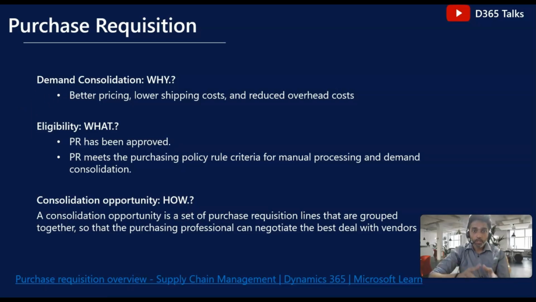Better pricing and lower shipping cost, because first of all, you are consolidating your overall requirement. The volume increases, based on which you will have better negotiating power. At the same time, you will be able to reduce the overhead cost.